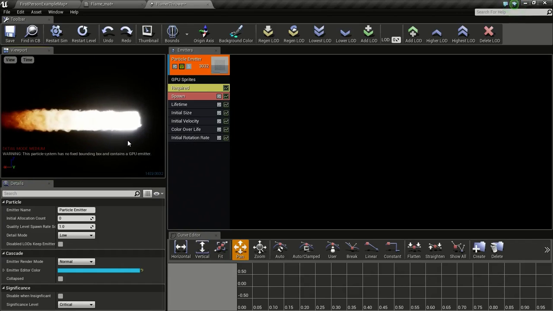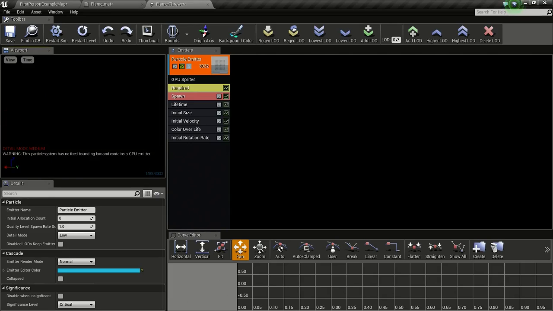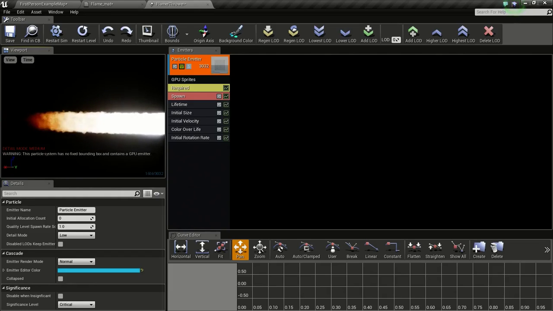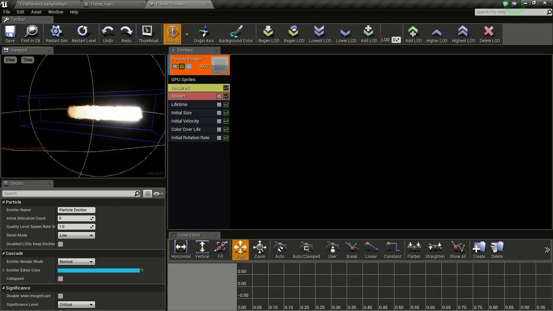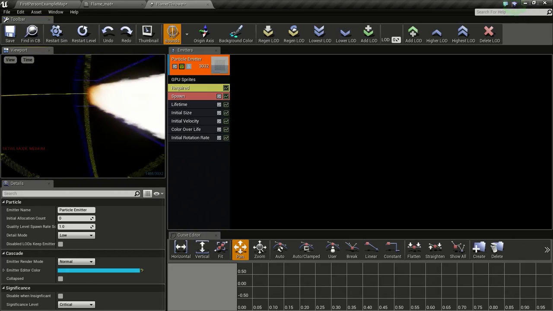Now we want it to spread. So as you saw, the particle system kind of blinked when I got past a certain point. So this is because we don't have a bound set for this particle system. So if we set it, it won't blink like that.